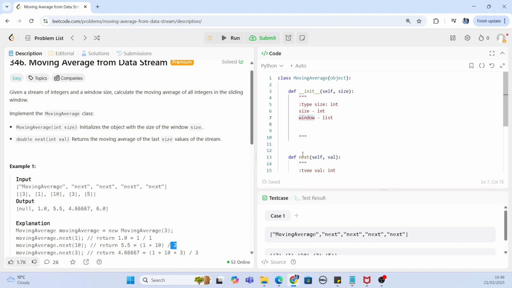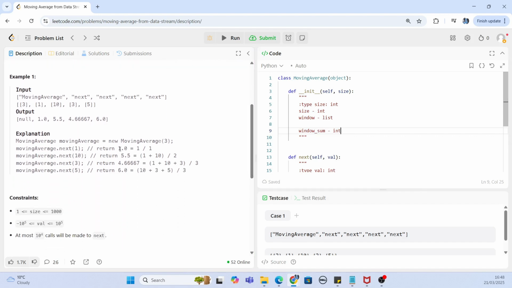So every time we don't want to actually calculate the sum, because we know that there could be a lot of elements inside the window. So what we can also do here is have another variable called the window sum. This integer value keeps track of the current sum of the window. So when we go to our next element, at every single next move, the window sum will be updated with the current sum of the window.